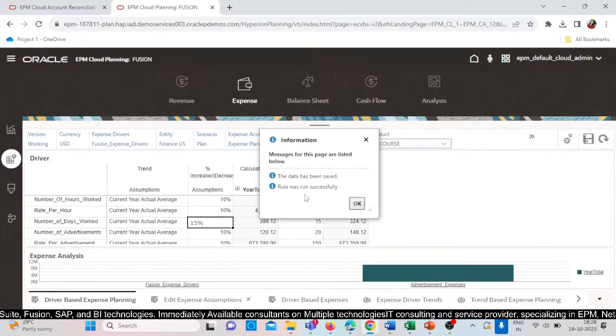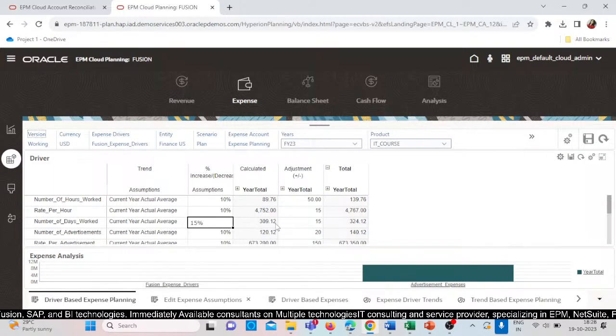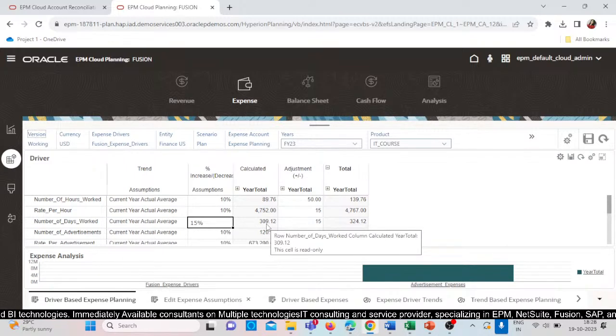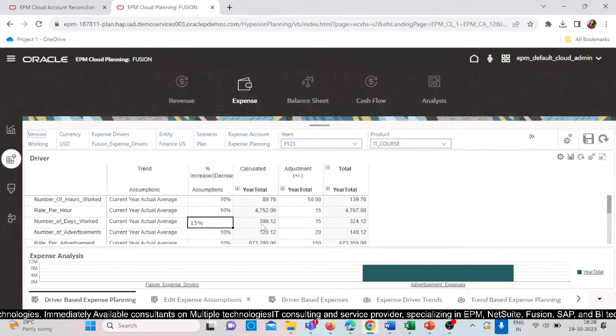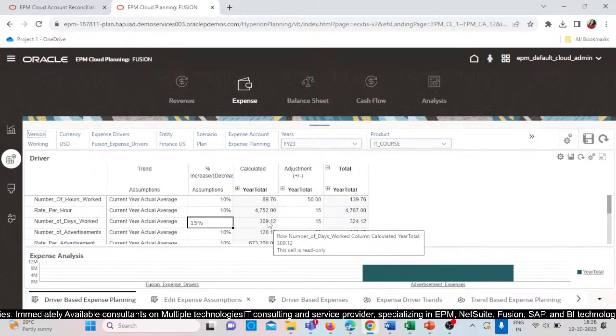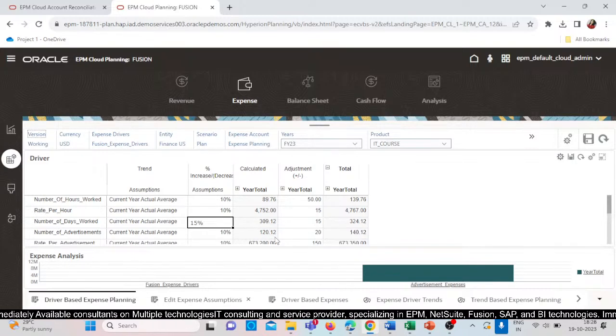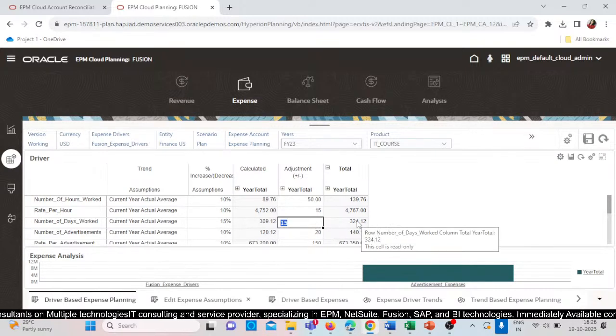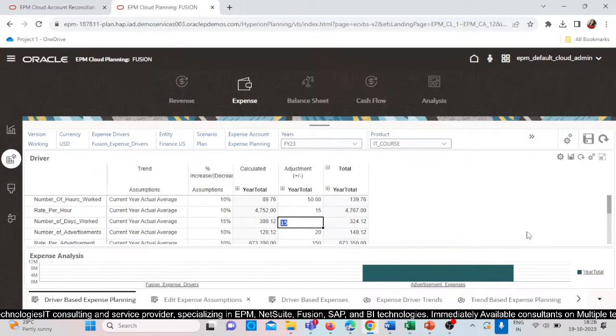The data has been saved and the rule was run successfully. You can see the data has automatically changed, and it becomes 15% extra. So 15% is added to that particular previous data, and it becomes 309.12. And let's change the value in the adjustment.